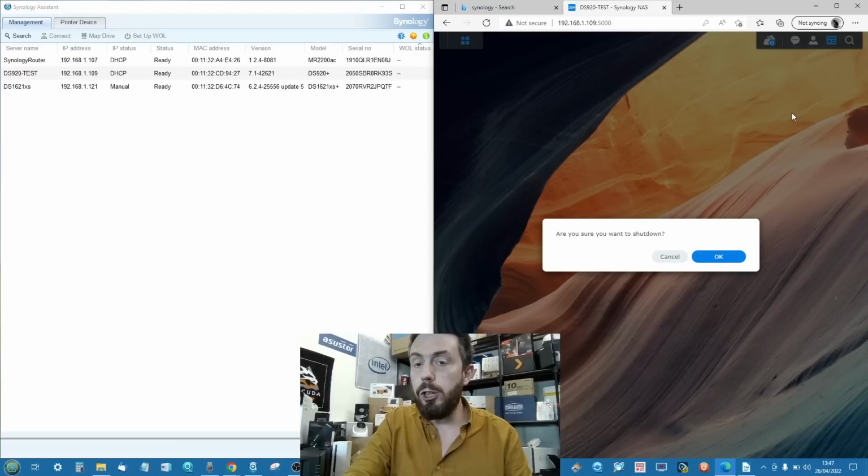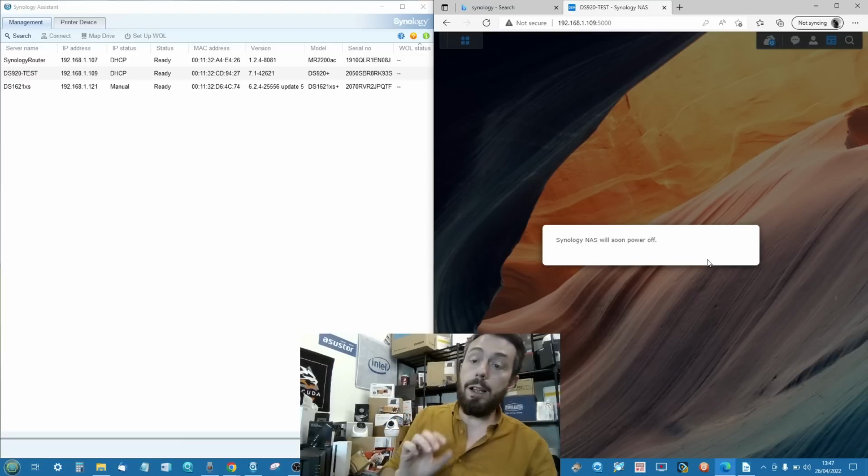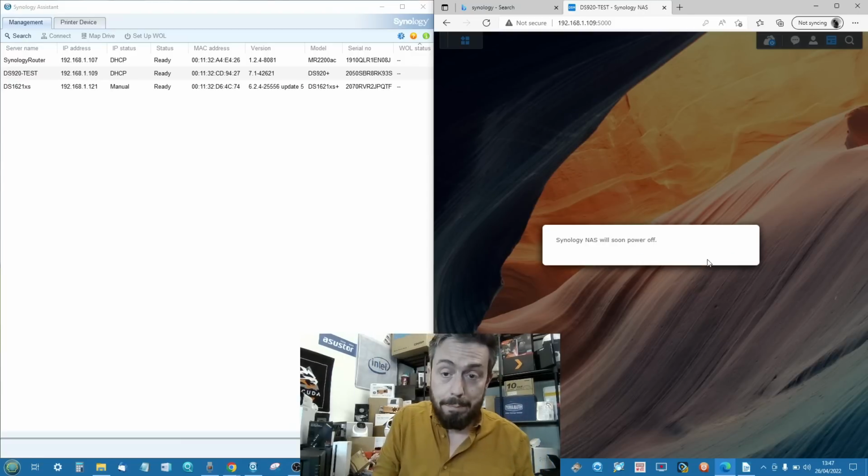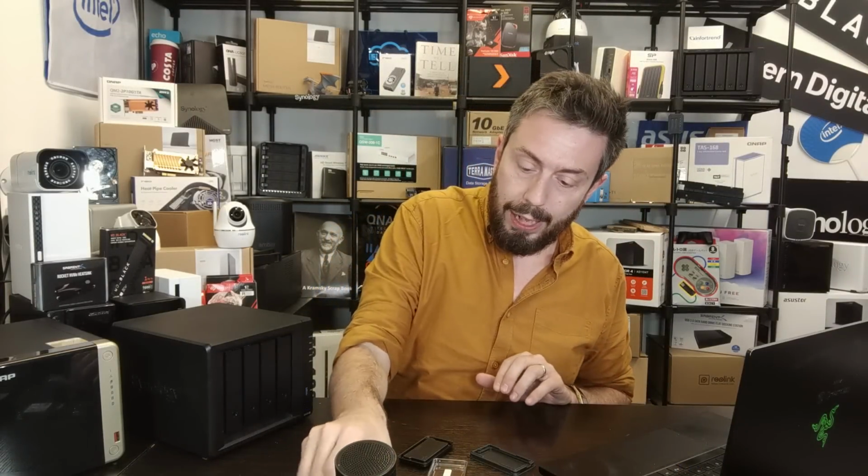So now we're going to shut down the system for another time, and this time, flicking our way back to the screen, this time when the system powers down, what we're going to be doing is installing a TimeTec budget 8 gig module.